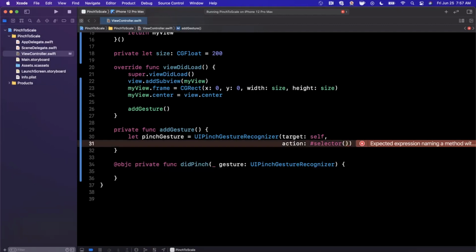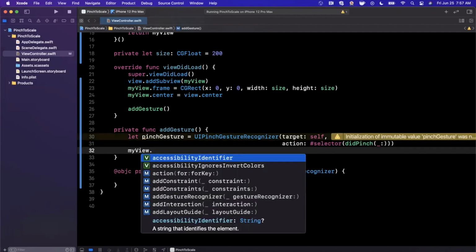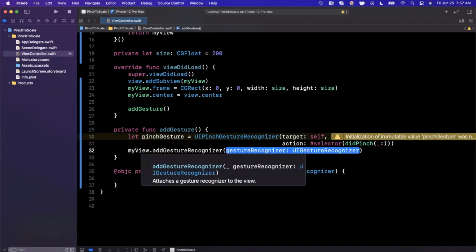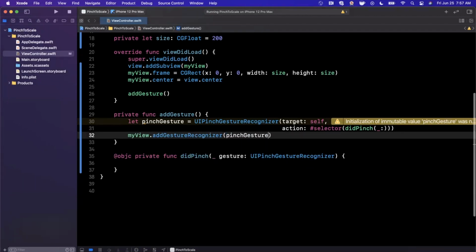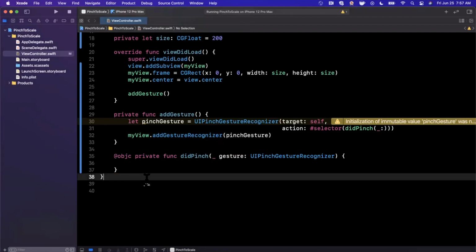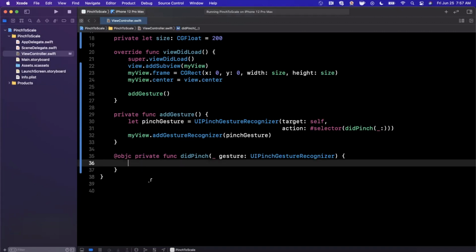In this selector, we can make didPinch, and now that we've got the gesture created here, we just need to add it to our view. So we'll say myView.addGestureRecognizer, and we're going to pass in pinchGesture. Now, when the pinch gesture is actually invoked and it calls the particular function down here, we want to do a couple things.